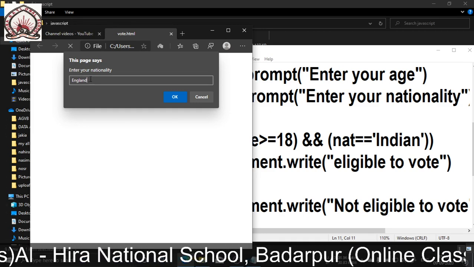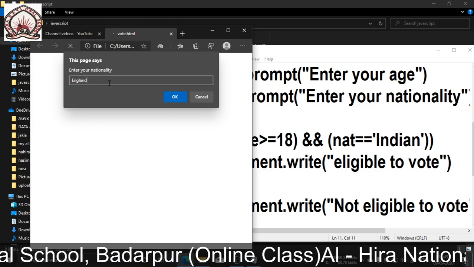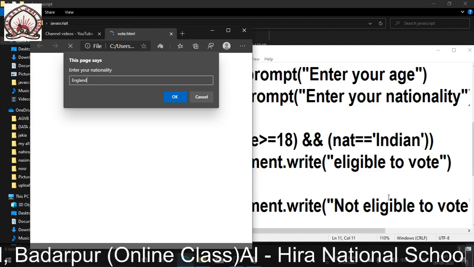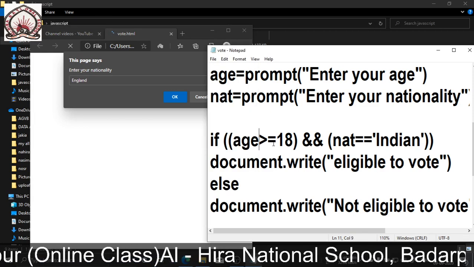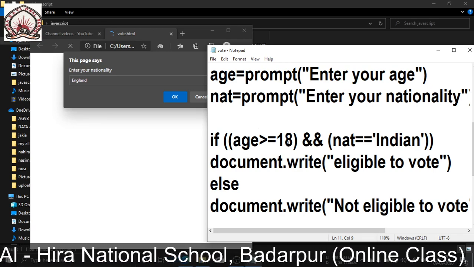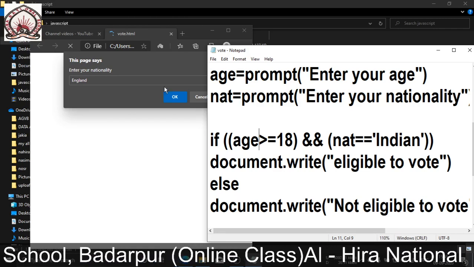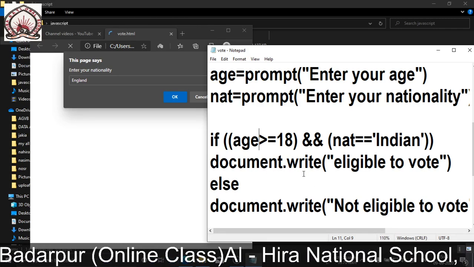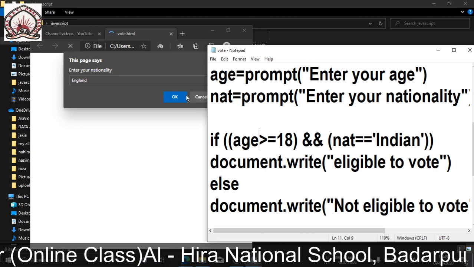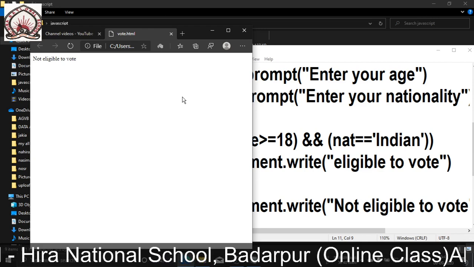England. Say I have given the nationality as England. Now what will happen? You can see here age I have given value 21. Whether 21 is greater than or equal to 18, it is true. And nationality was Indian, I have given England. So result will be: not eligible to vote. You can see here, not eligible to vote. Hope you understand this program.